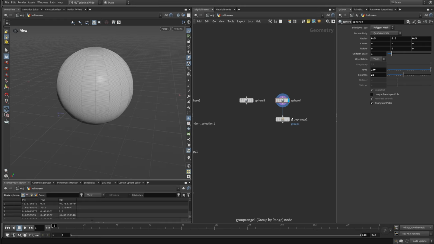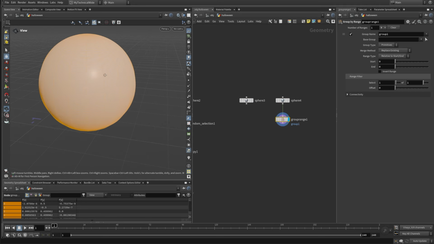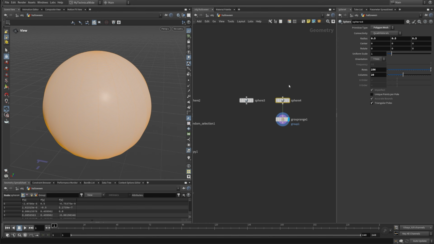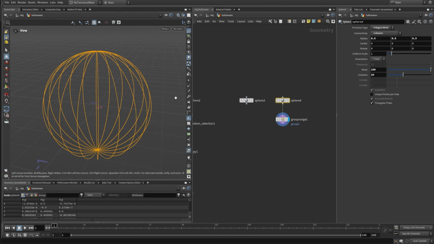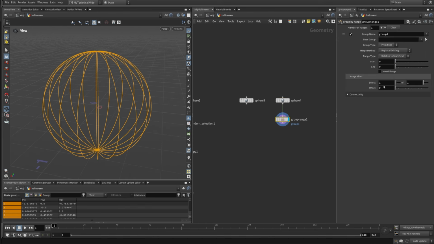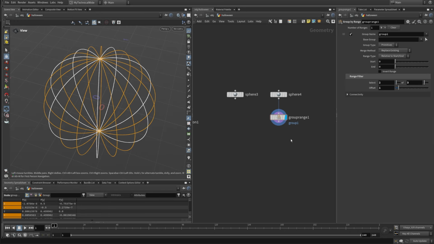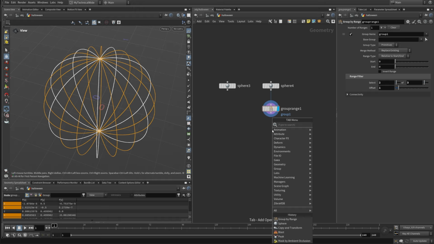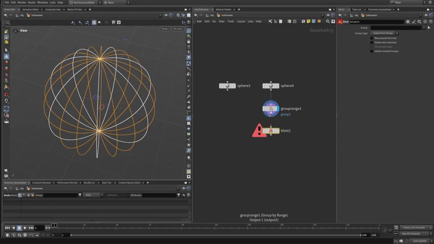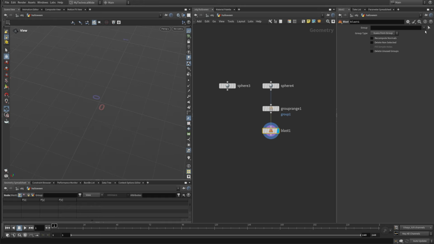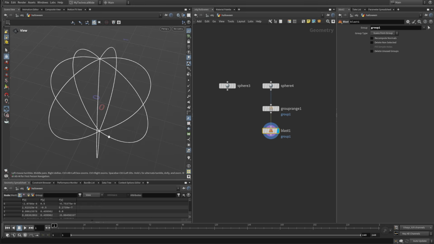Again, this one. Yeah, so we want to change actually the sphere to columns as well. And then in the group by range, we're going to select 2 out of 3, and then I have an offset of 1. Okay. Then this group 1 will be blasted. So let's press blast, and then I'm going to choose the group 1 in here.